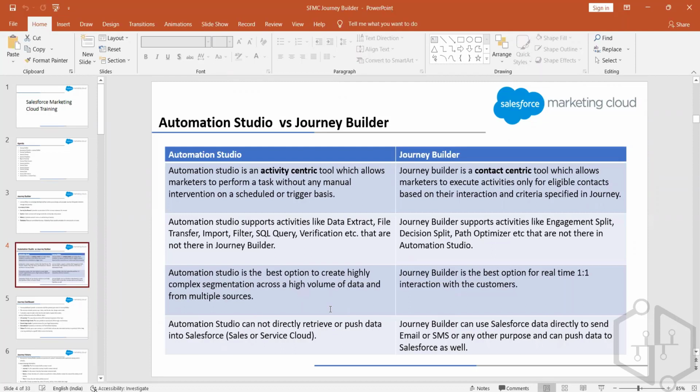In Automation Studio, we have a couple of activities, and if your requirement needs those activities, we are going to go ahead with Automation Studio. Whereas Journey Builder has a few activities which are not available in Automation Studio, like engagement split, decision split, path optimizer, advertising campaign, and similar things that can only happen in Journey Builder. So if you need these things, we are going to build with Journey Builder.